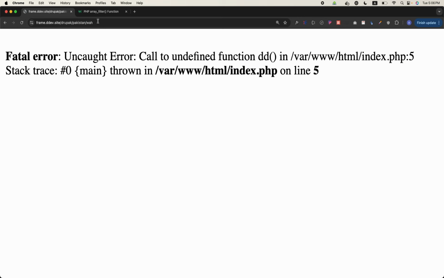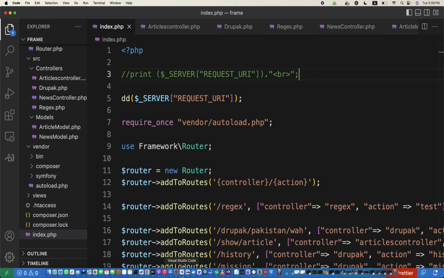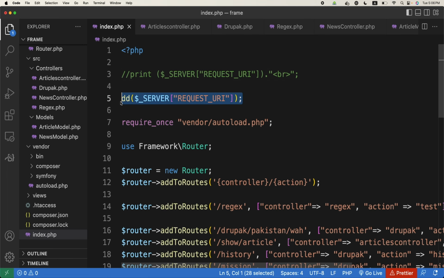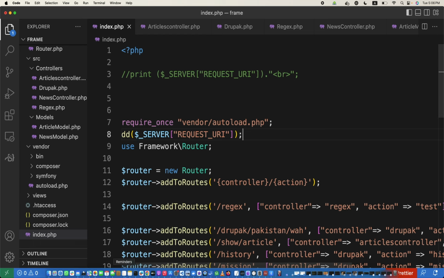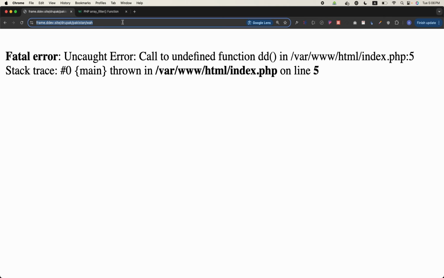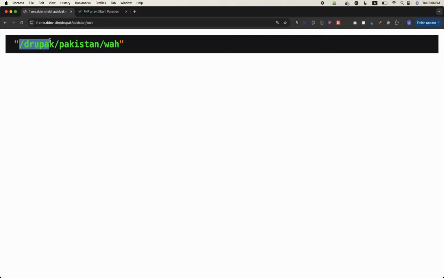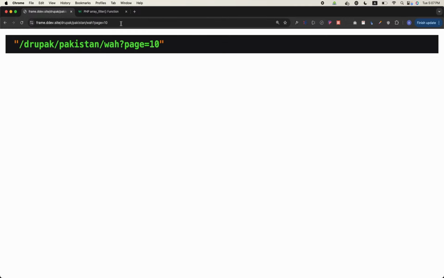Now if I refresh the index page, for example, if it is Drupak/Pakistan/wa, it should be after the autoload. Okay, so the URL is Drupak/Pakistan/wa. But we can have query parameters here as well. For example, page is equal to 10, like this. You already know about query parameters. So now the server URL will have this as well.